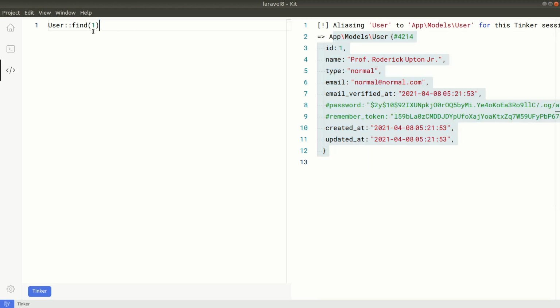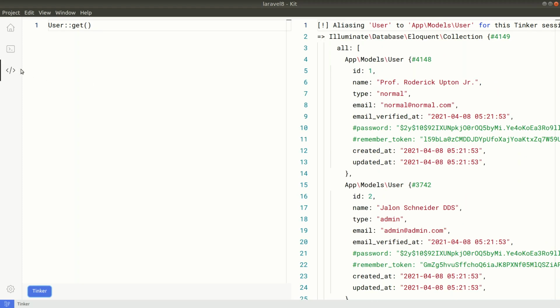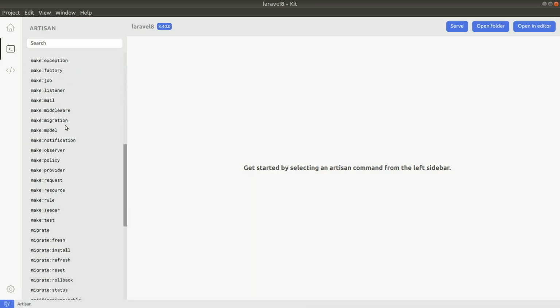So you can run anything that you can run on a Laravel project. Let's say we want to get all the users. We can just say User get and click on Tinker. You can see here we are getting all the users. There is also another option here, which is known as Artisan. If you go here, you can run any commands from here.